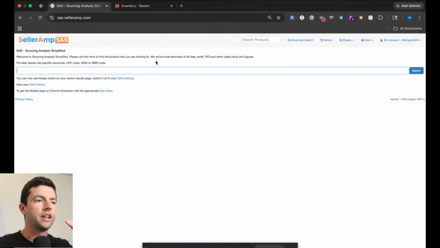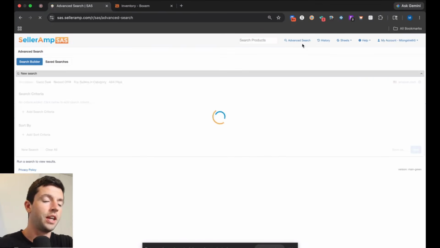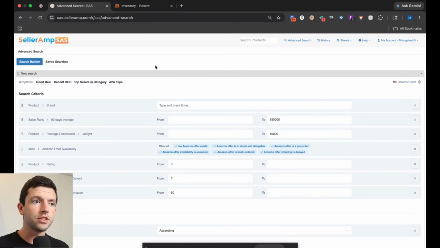So to start off here, guys, we're going to start out on SellerAmp, but we're actually not going to be on the SellerAmp Chrome extension. We're going to be on the SellerAmp Advanced Search. So all you have to do is go to selleramp.com, log in, and then go to advanced search right here. And now what the advanced search feature allows you to do, and this is where partnering it up with Boxem's bulk auto-ungate checker is so incredibly efficient here.